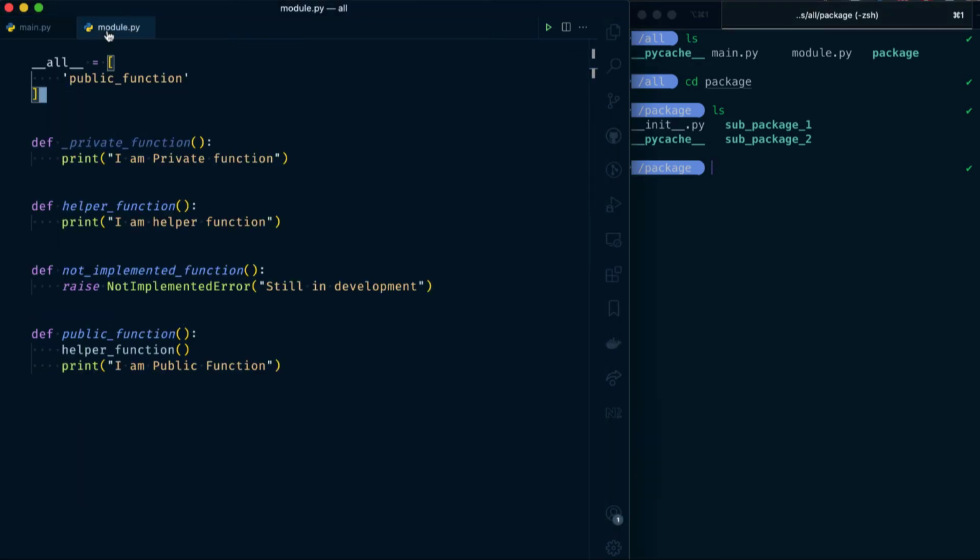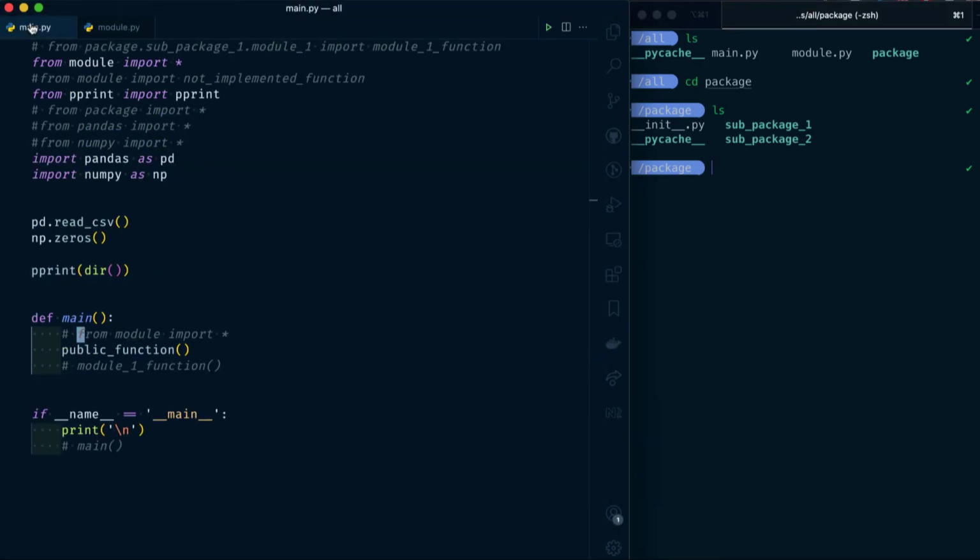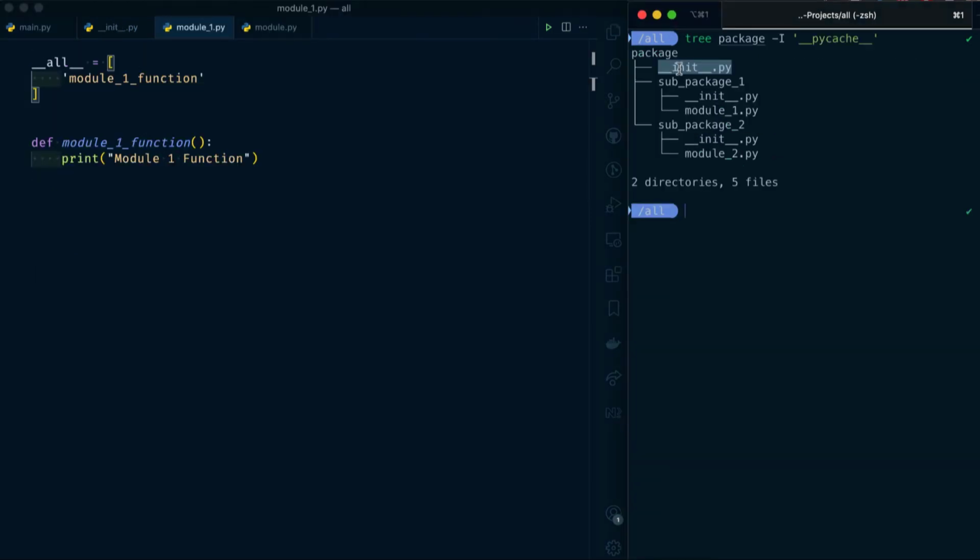So let's get into our example of how we can use the dunder all behavior to control our imports in a package. Let's first understand the directory structure of the package before we go to the dunder all. Here I have a package with the name package, and inside that we have sub package 1 and sub package 2. Inside sub package 1 we have a module, and inside sub package 2 we have module 2. Let's look at what those are.